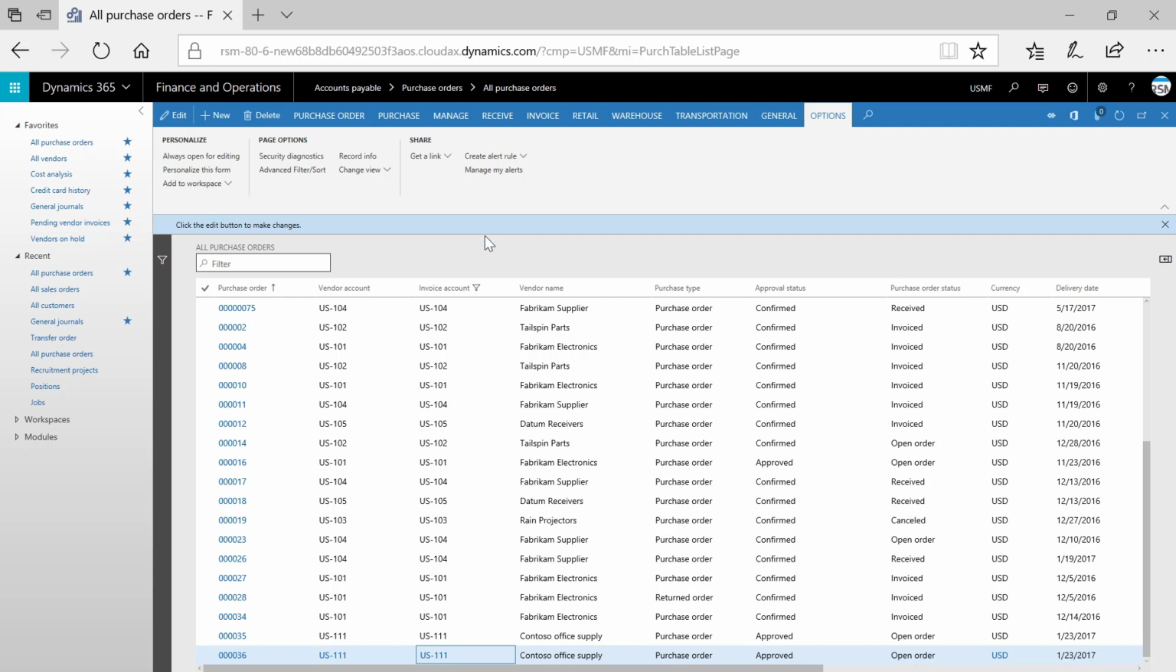And then we can see that the filter icon has shown up again in invoice account, indicating that the field is filtered. And we can see that all of these invoice accounts now start with the criteria that I selected. If I want to remove that filter, I can click the drop down again, and then I can click clear to remove the filter.